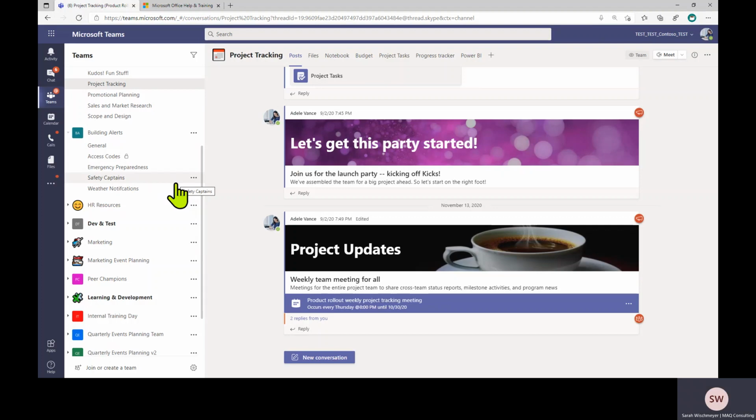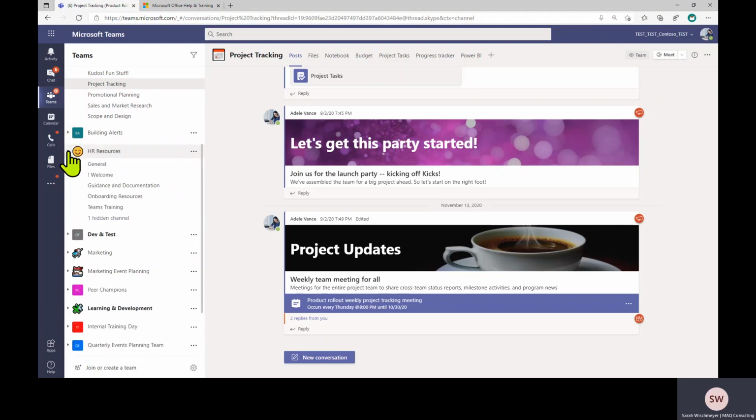This team also has a private channel. Notice how Access Codes has a padlock. So a private channel would not be available to everybody in the team. It's to a subset. For example, maybe the building managers, the facility managers, they need to have the alarm codes for the buildings. Maybe you want to have a team for your HR resources.